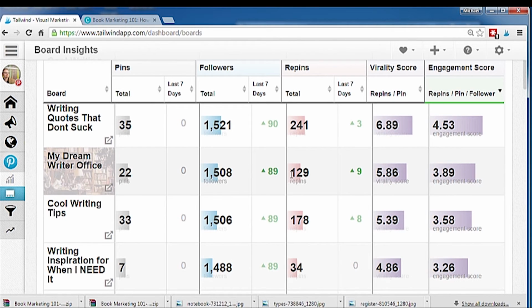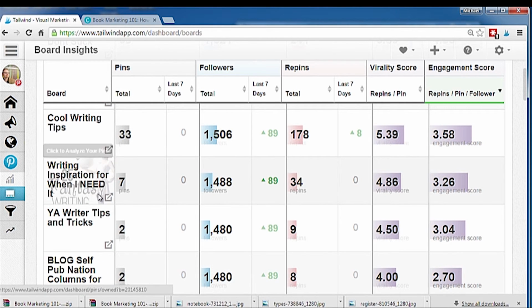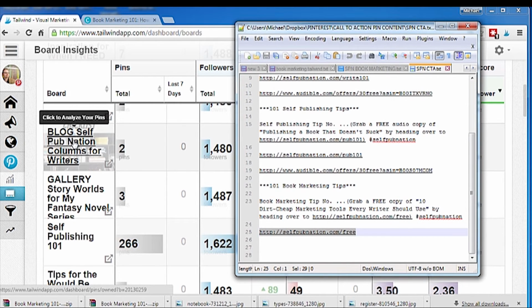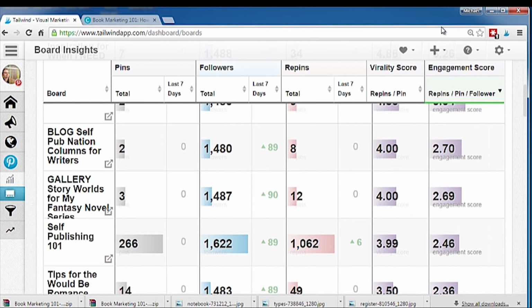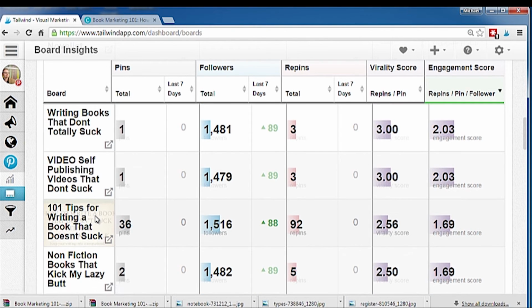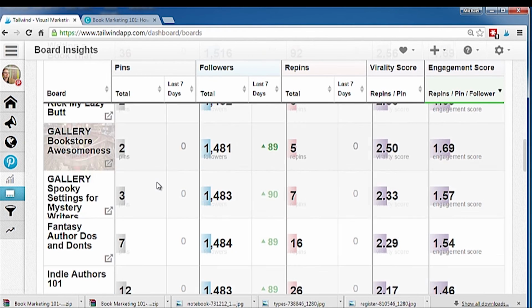That's kind of interesting. But if I keep scrolling down, these are all the repin boards that I have. This is my board dedicated to my blog columns. There's actually quite a bit of interesting stuff going on, engagement-wise and virality score. This is my 101 tips for writing a book. Fairly decent scores there, 36 pins total.